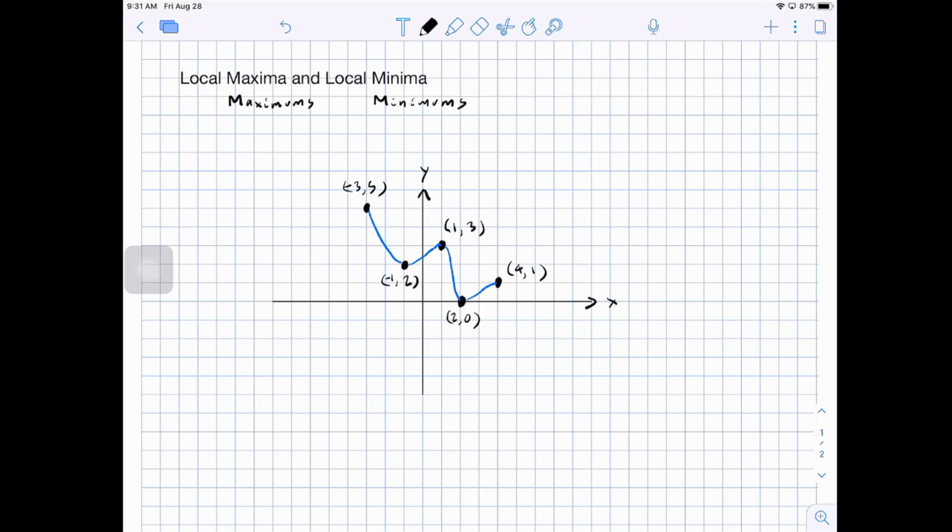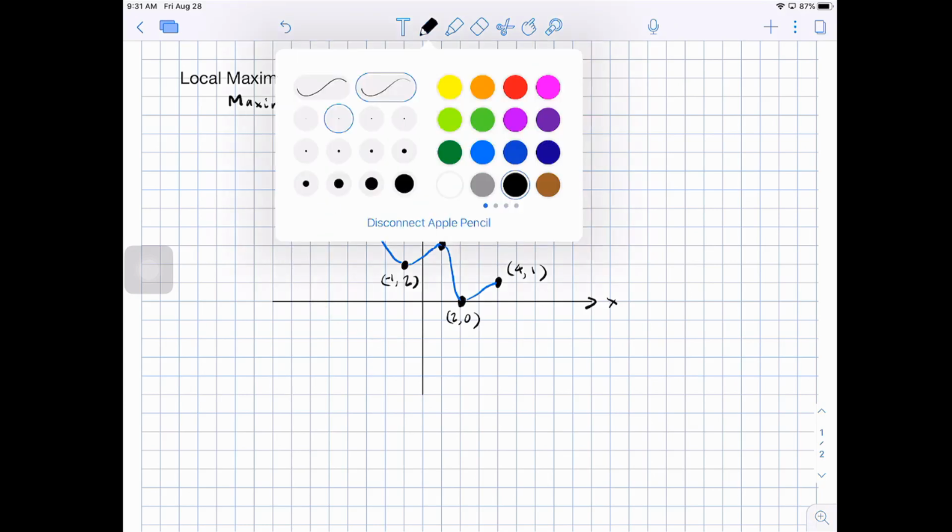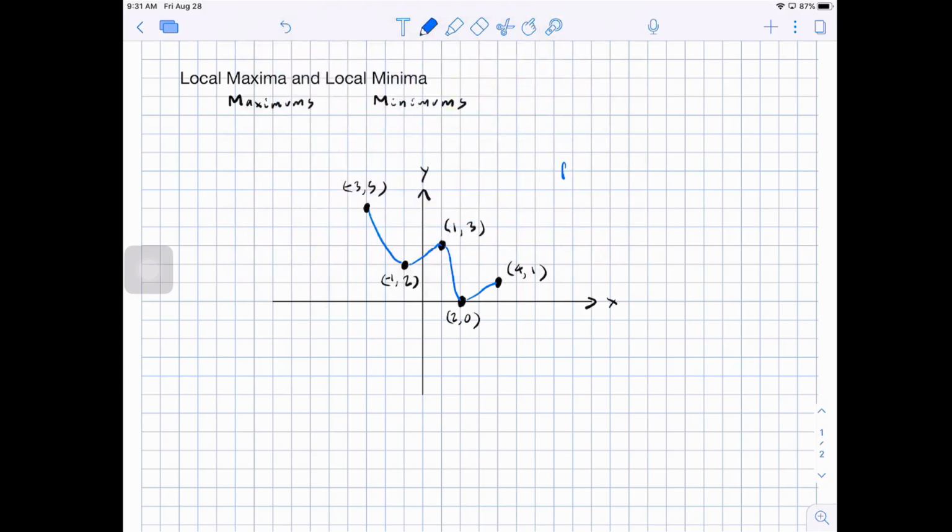You might want to go ahead and copy this graph into your notebook, by the way. So you could go ahead and pause the video if you like to do that. Now, one thing I wanted to point out, we do have this graph. Let's call this graph f of x that we're talking about.